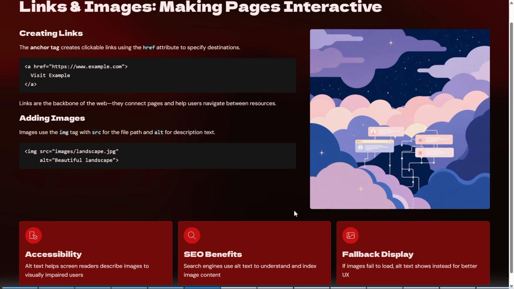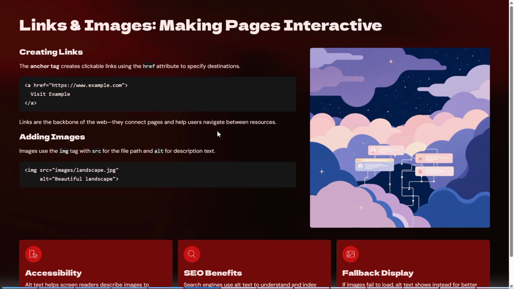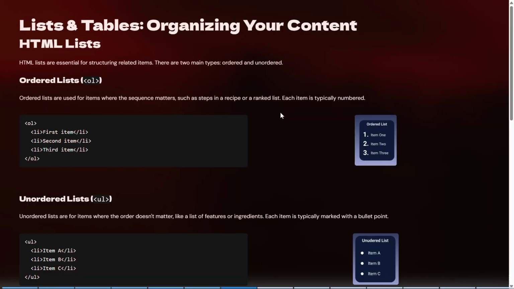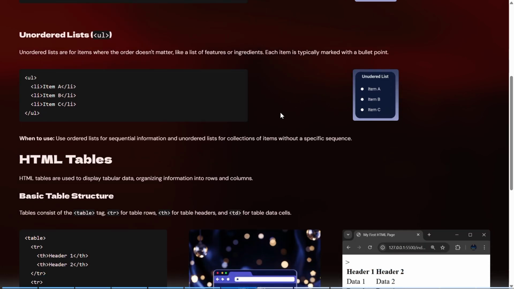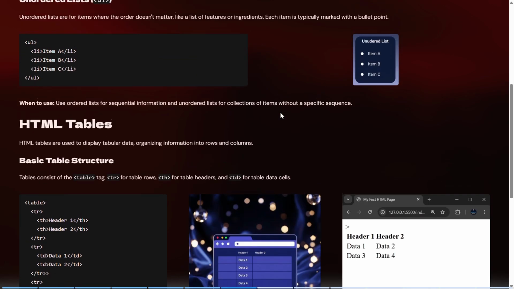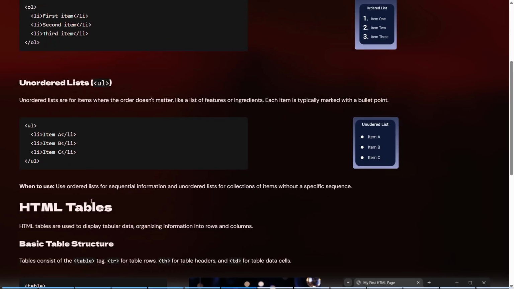Using links and images correctly makes your web page more informative, accessible, and user-friendly. HTML also lets you organize content using lists and tables. Ordered lists use numbers, while unordered lists use bullet points. Tables are great for displaying structured data and consist of rows, headers, and cells.